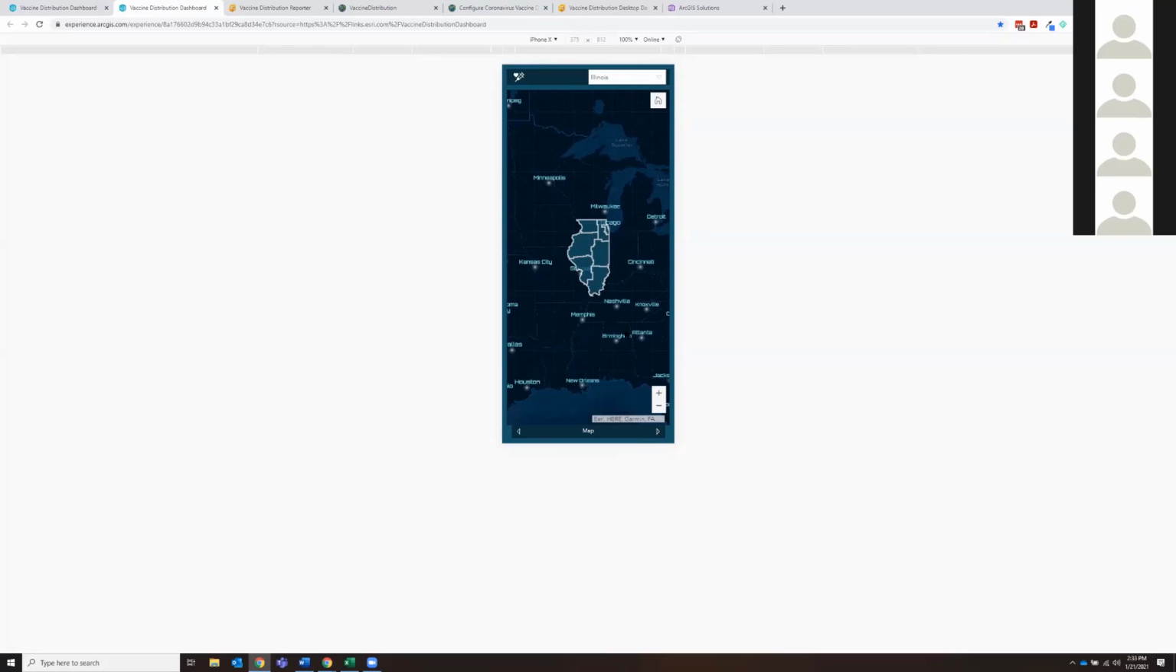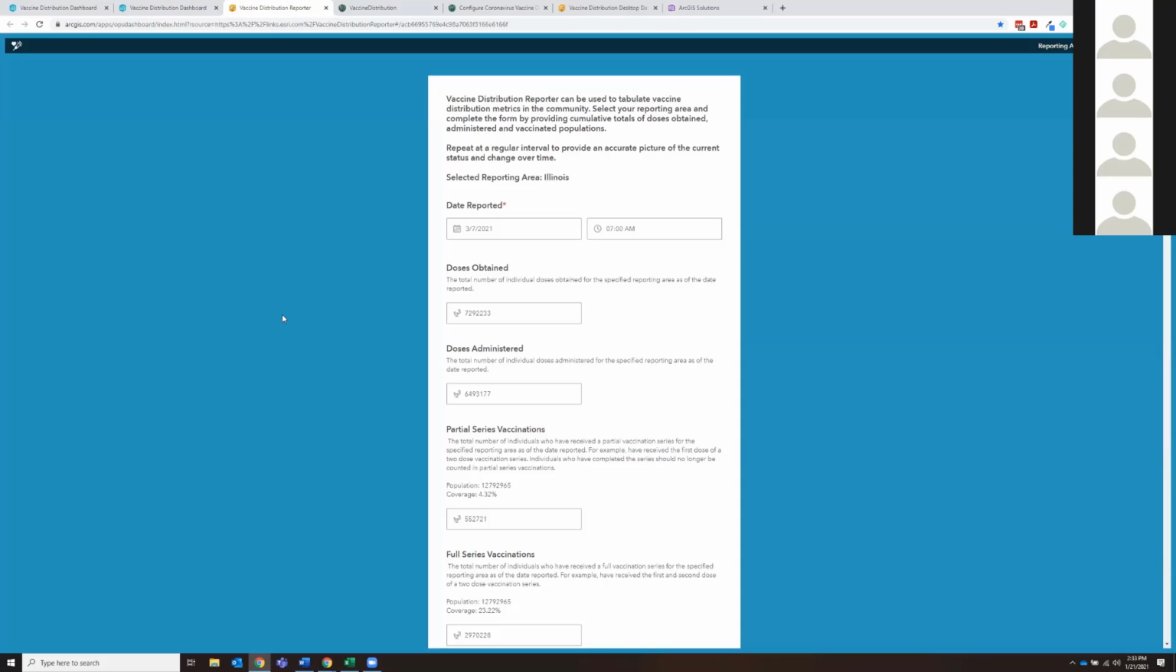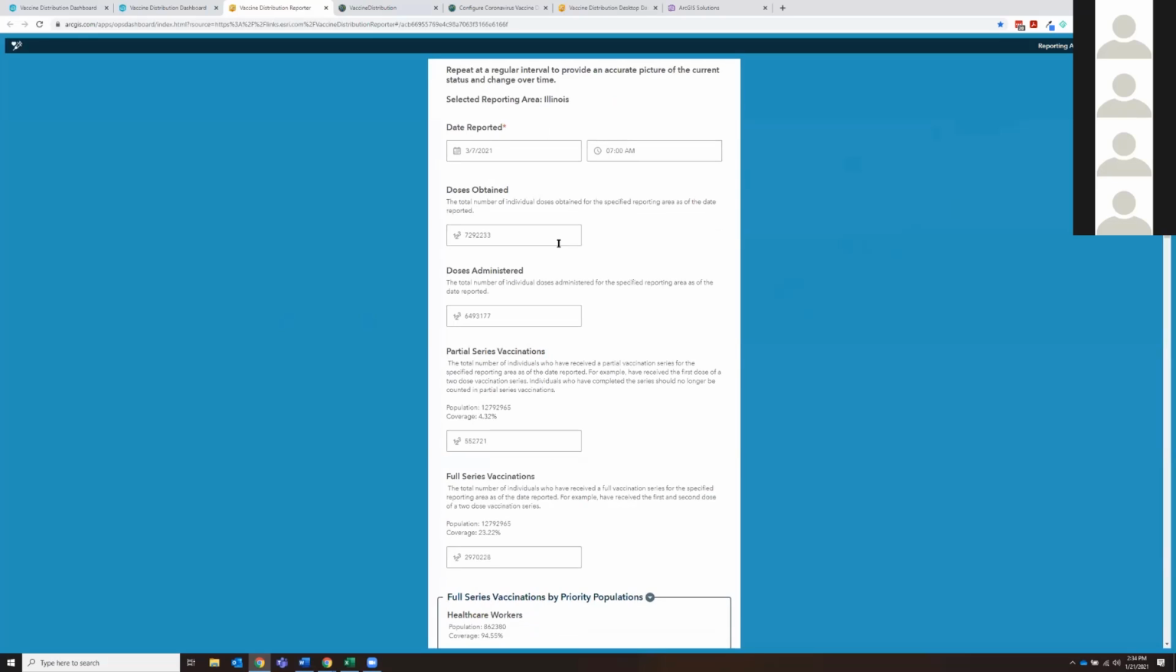So at this point, a good question you may be asking is, how can your data be loaded into the dashboard? And for that, we've got a few options. First, the vaccine distribution reporter can be used by public health staff to tabulate current metrics at a regular interval. After selecting my reporting area and the appropriate date, I can begin to populate the current metrics for each of the categories that we saw in the dashboard.